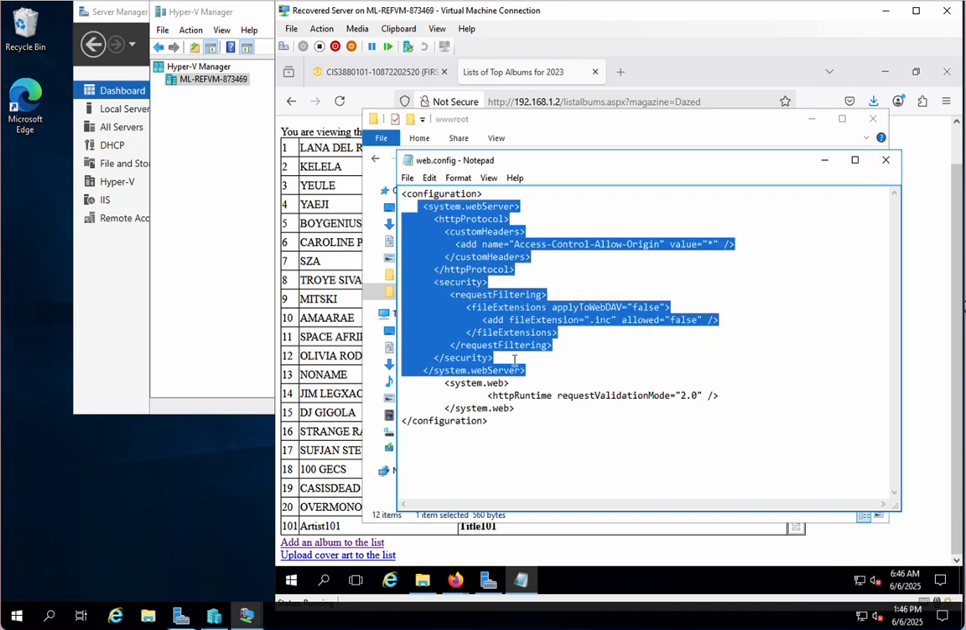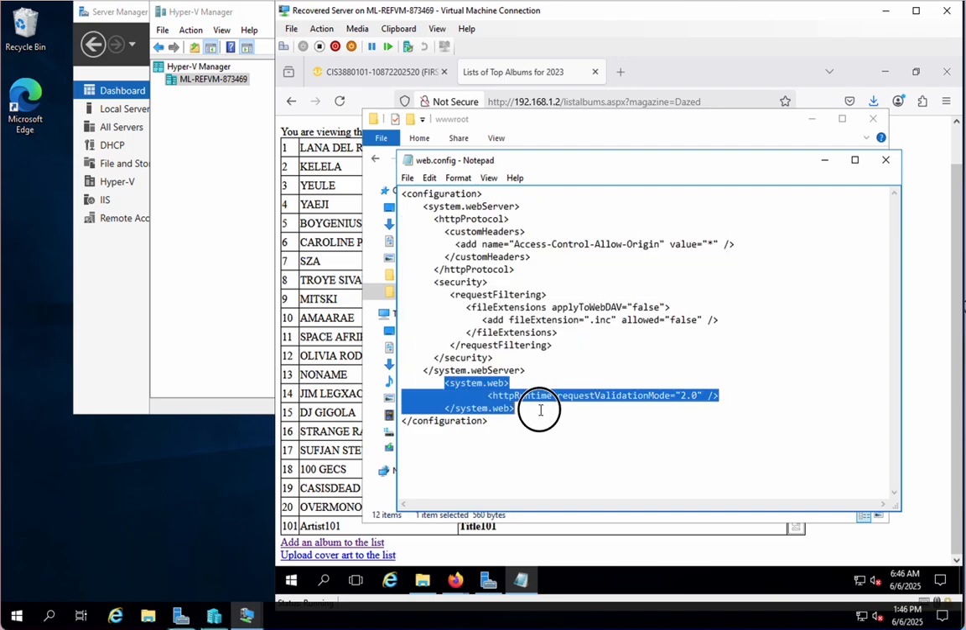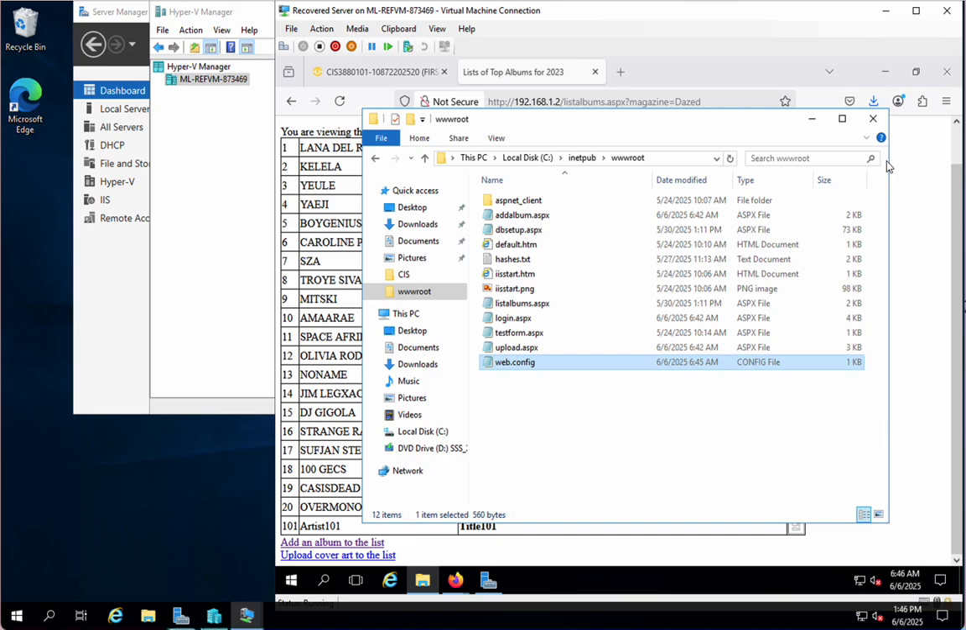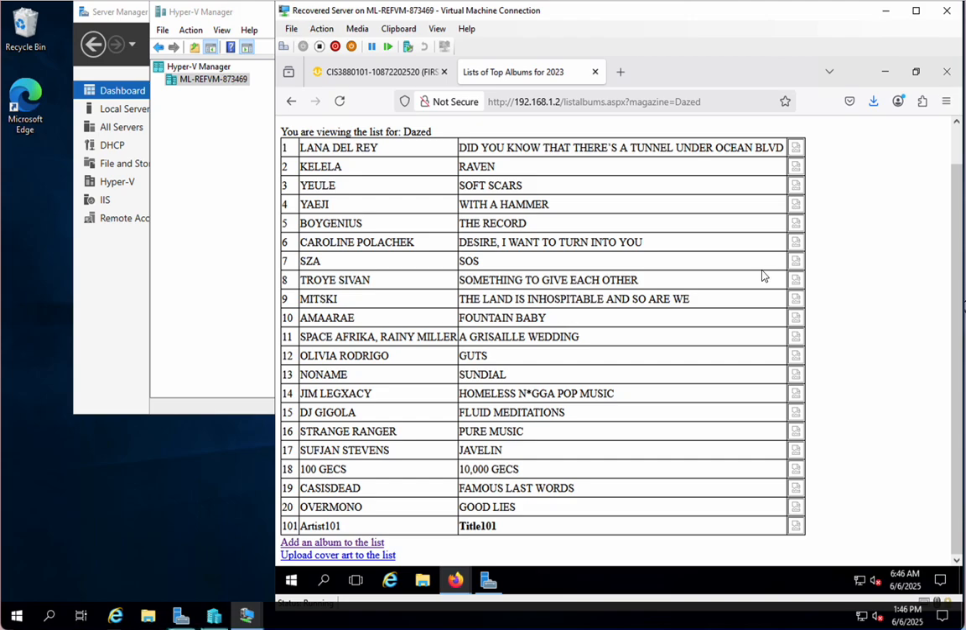So we're going to close this. This is actually the only thing we need on this server. So this request validation mode 2.0 is what makes it so we can now upload or include tags in our text. And we're going to show you in just a minute why this is such a bad idea.